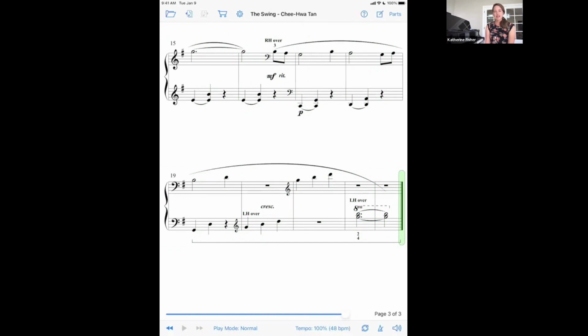So that brings us to the end of our presentation, just a brief overview of what Piano Safari materials are available on SuperScore and how they can be used with this really great app. So I think I'll turn it back over to George. George, do you have anything to say before we take any questions?